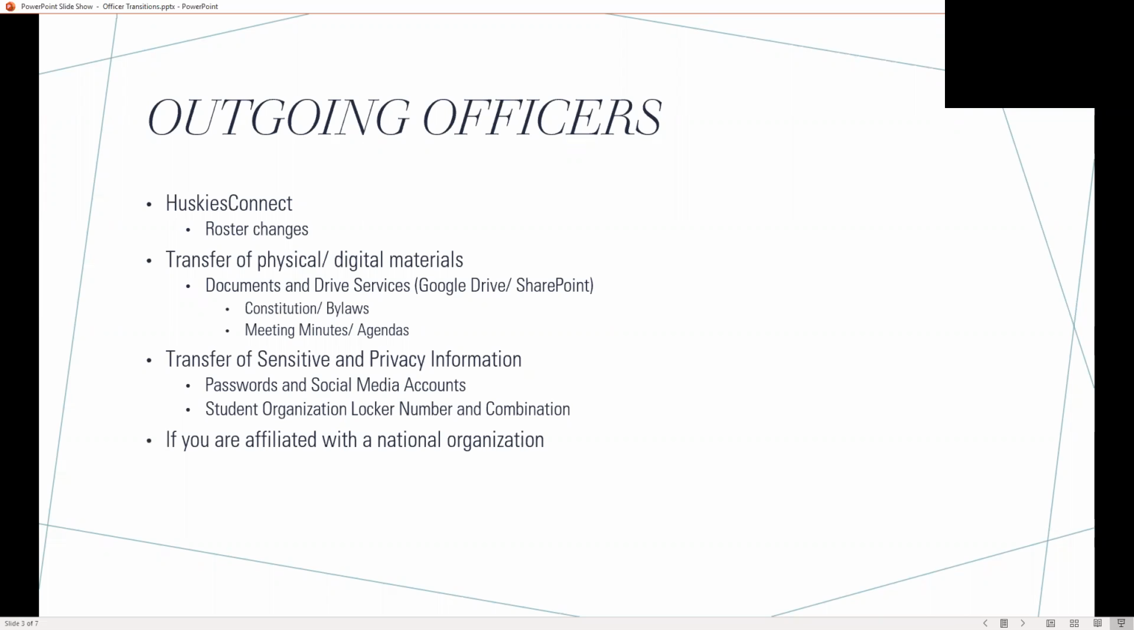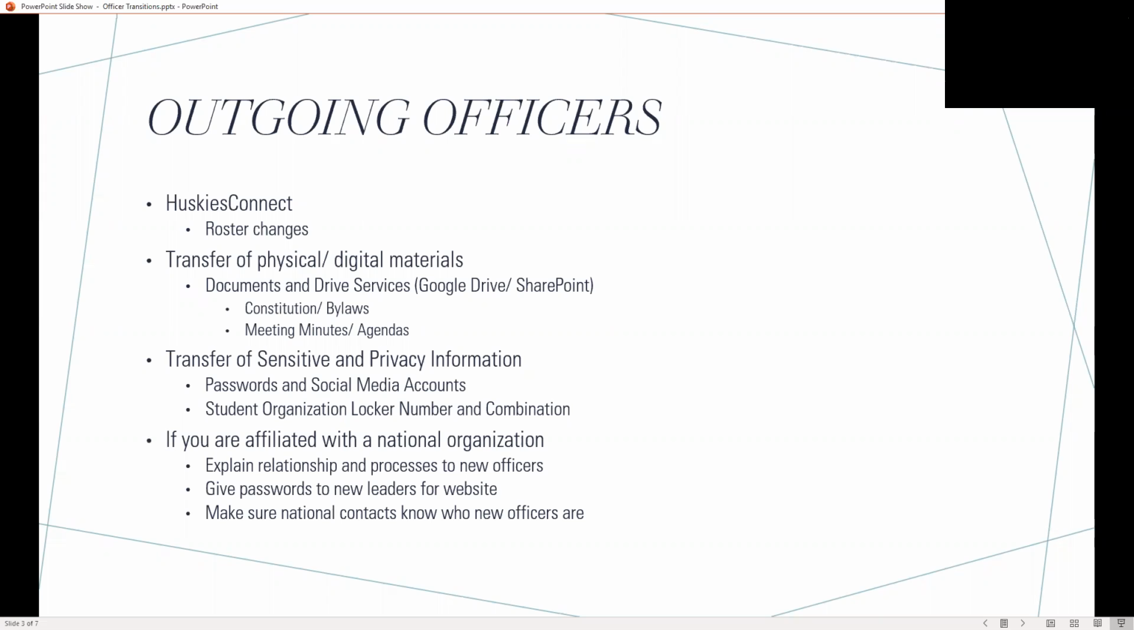If you are affiliated with a national organization, you're going to want to explain the relationship and the processes of that organization to the new officers. Also give those passwords to the new leaders for any nationally affiliated websites or resources that they might have or need. And then make sure that those national contacts know who the new officers are, and try to get them started off on the right foot.